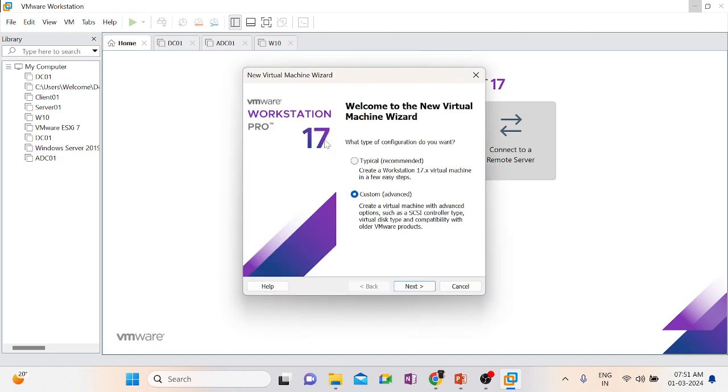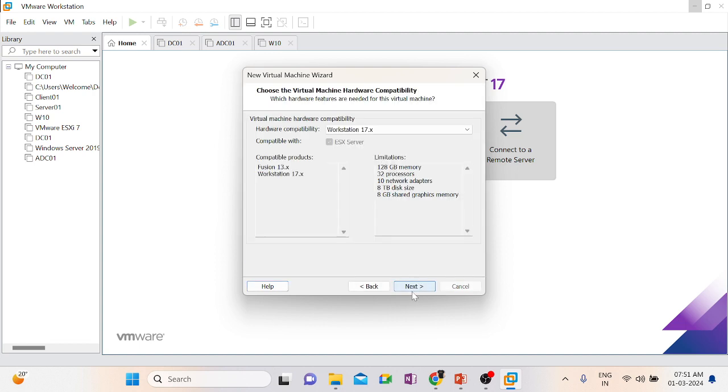So once you click on create a new virtual machine, I'll go with the custom option. I will explain much more about this day after tomorrow. So I'll go to the custom operations here, and then this is the compatibility, don't need to worry, just say next.